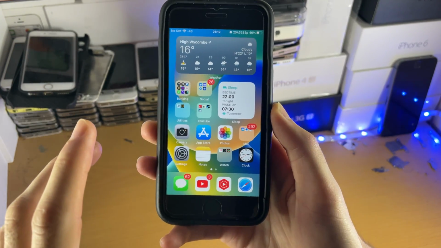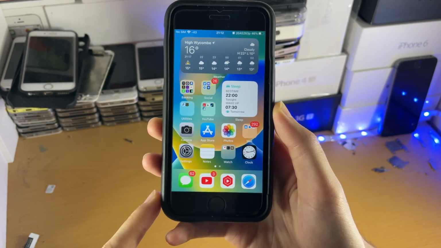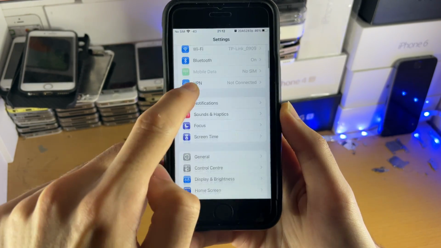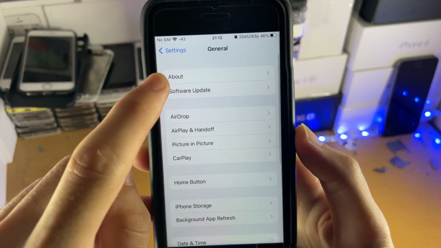Welcome everyone, here's how you view saved Wi-Fi passwords on your iPhone. iPads are supported as well. So first of all, I want you to load up settings, then find general, and then find about.